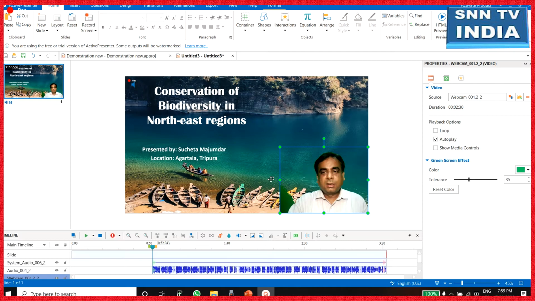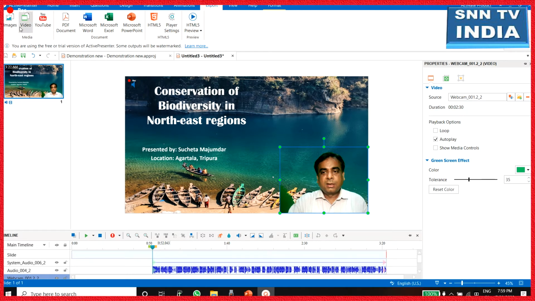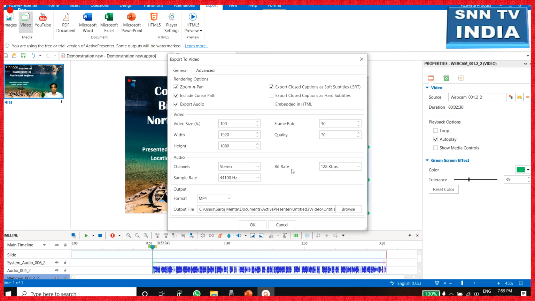So after removing this, the final appearance will look like this. And now if you want to export it, you can export it. To export the videos, let's go to the top, and you can see the export icon over here. If you click on the export icon, it gives you other options, where one of the options is export to video. So clicking on this will automatically bring you to the option where you can give the final OK command.